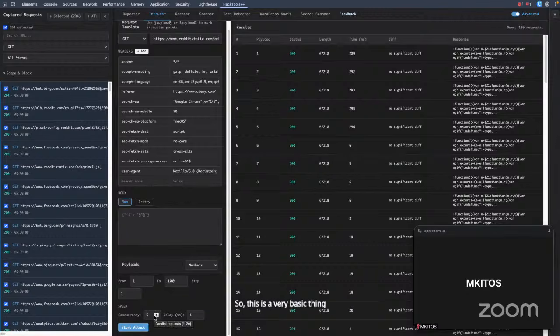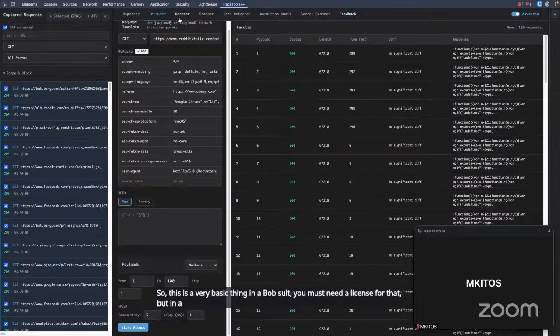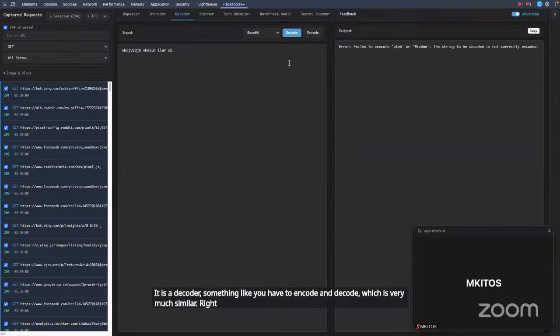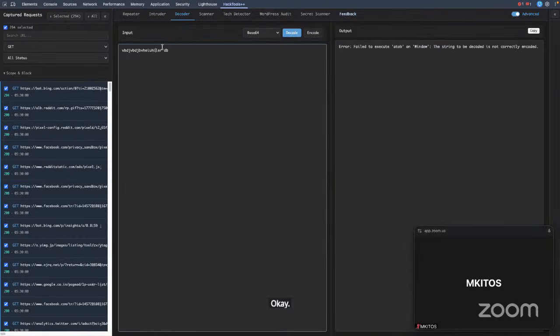In Burp Suite, you must need a license for that, but in HackTool, it is free. It is a decoder, something like you have to encode and decode, which is very much similar. Right now it is just encode. Okay, so this encoding and decoding is working here.